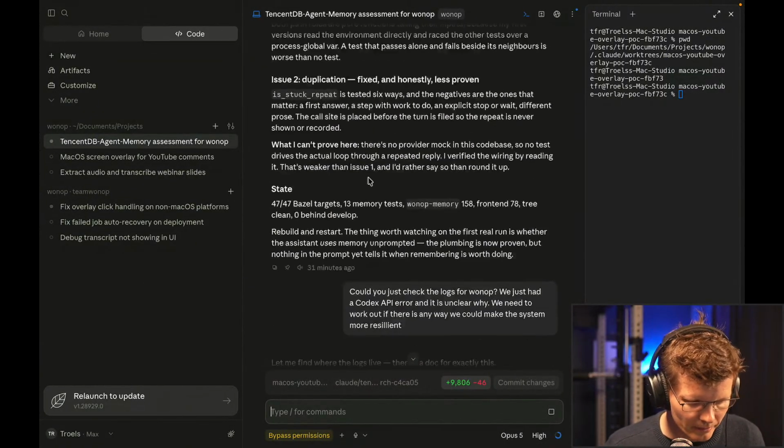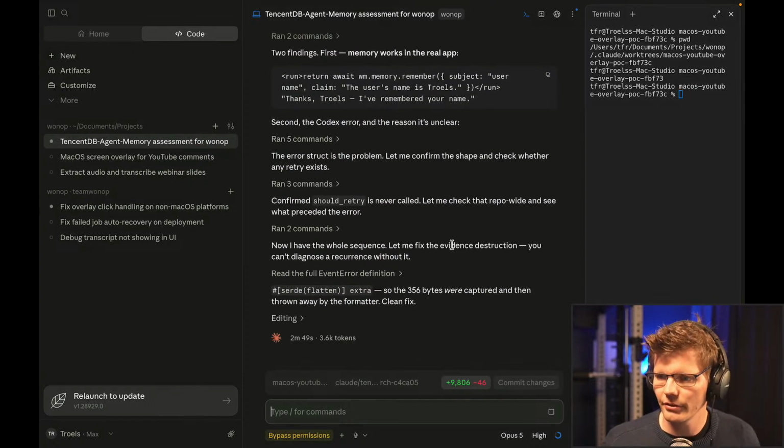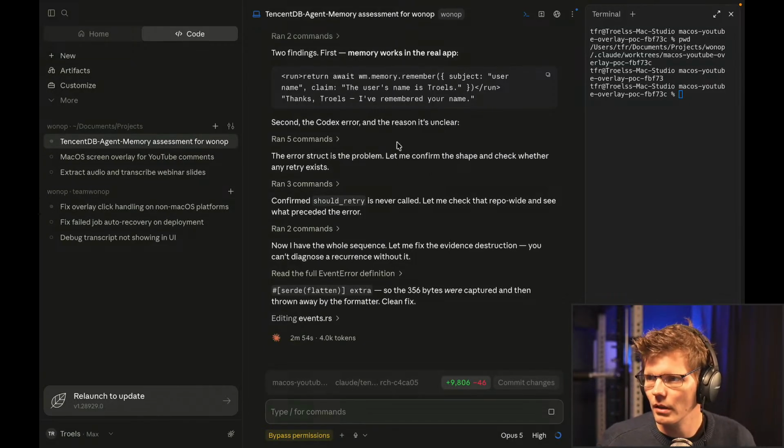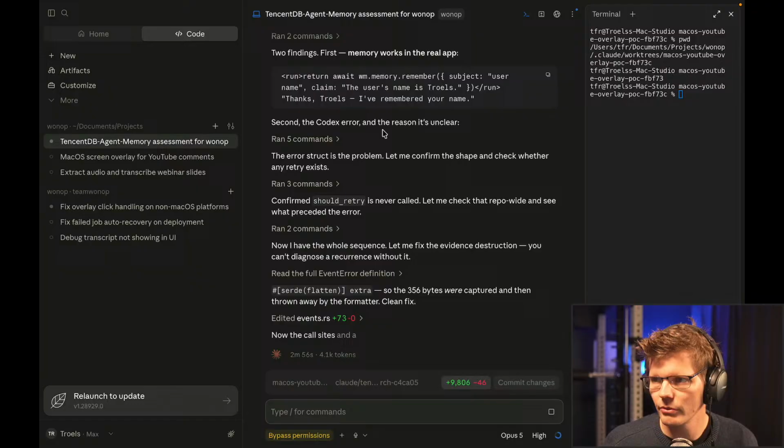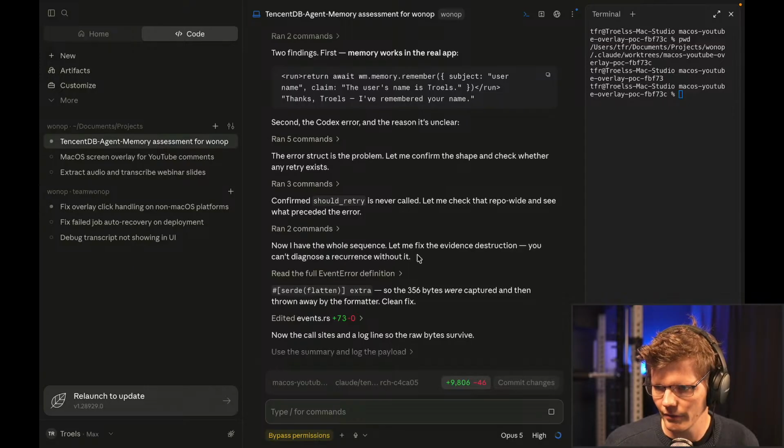Oh, it's still working here. Right, we asked it about this, and its reason is unclear. The error struct is the problem. Let me confirm the shape, whether any retry exists. Should retry is never called. Okay, so we have a few things here that need to be fixed.